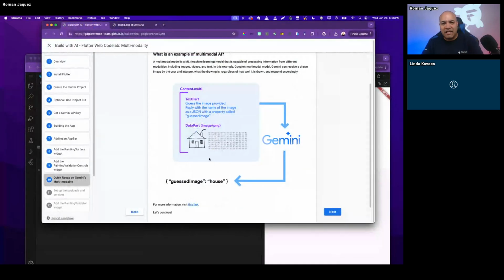So here I'm sending the image as a stream of bytes, and then it replies to me as a JSON, by saying, but I want you to tell me in one specific way. I wanted it to be a JSON, but give it to me in a property called guest image. That way I know what I'm expecting, and then I can parse it accordingly.